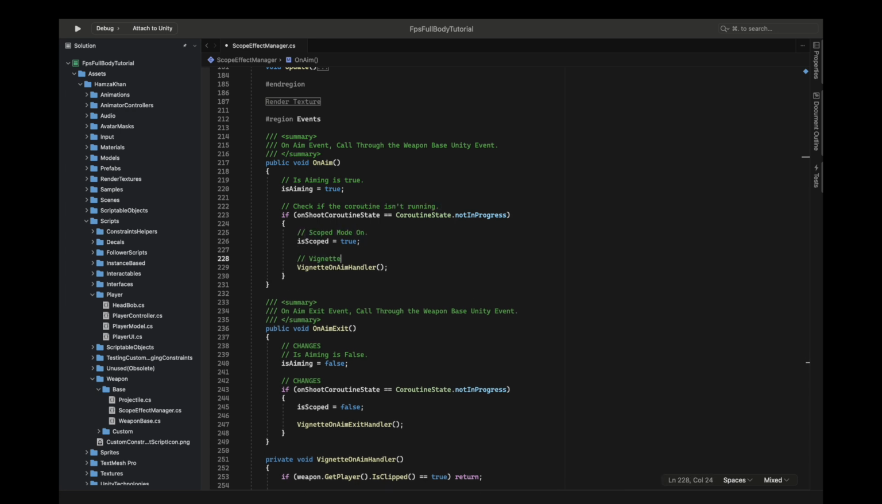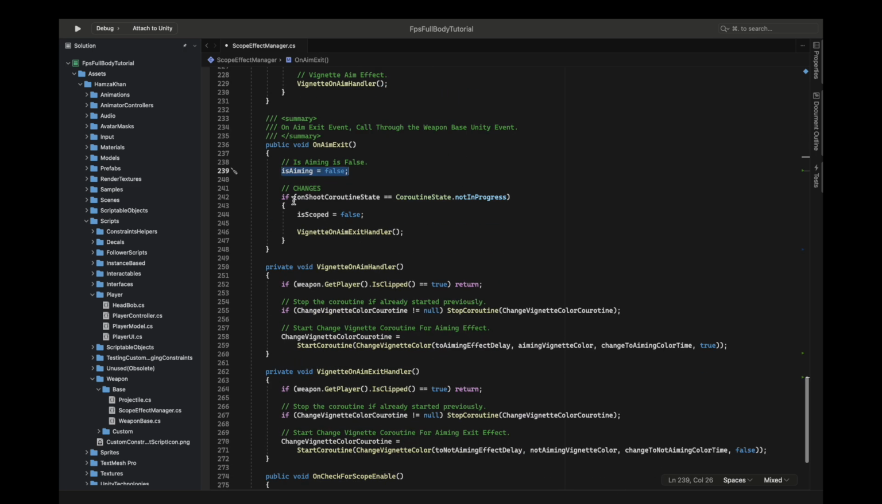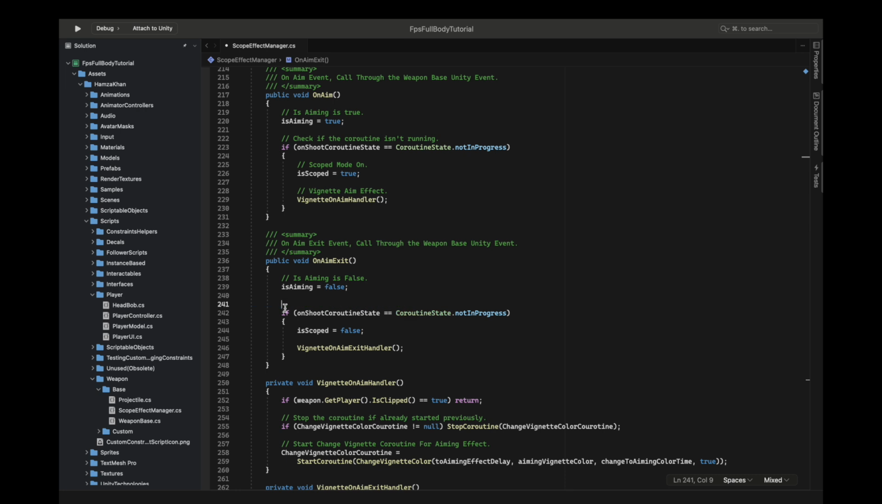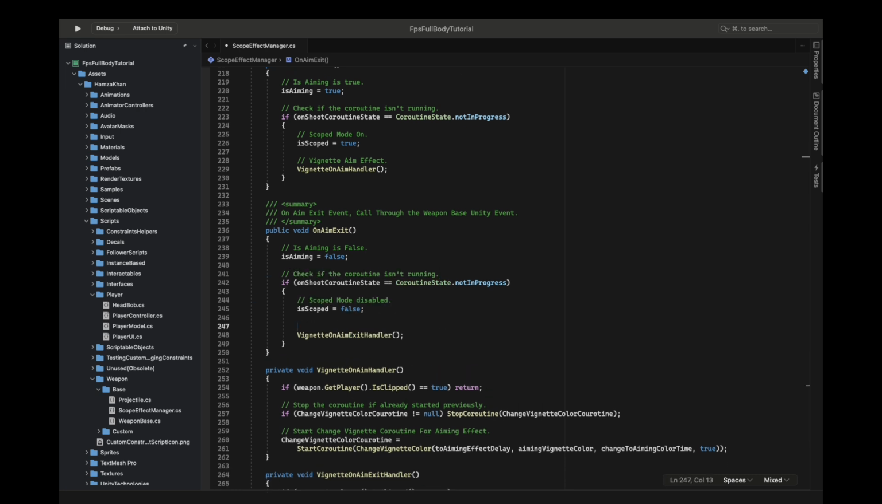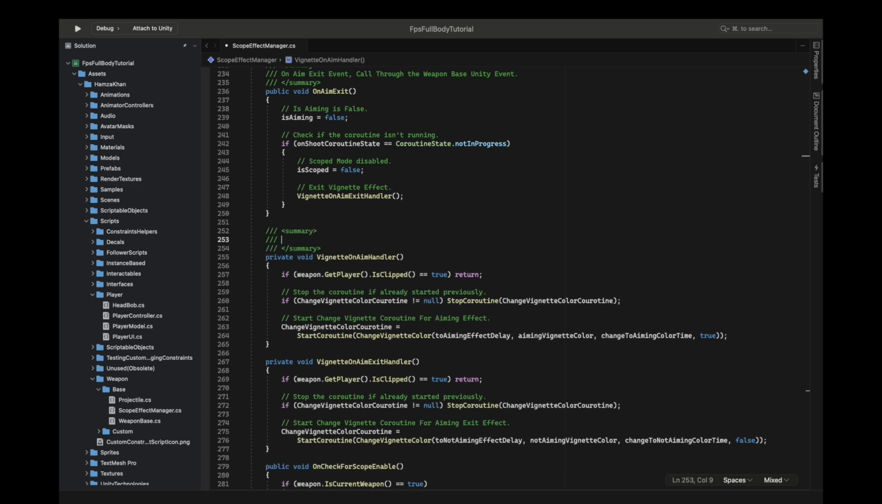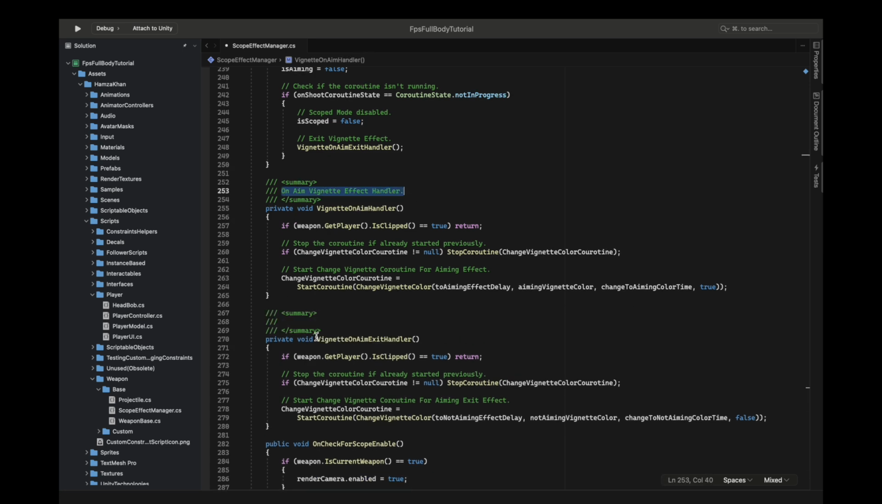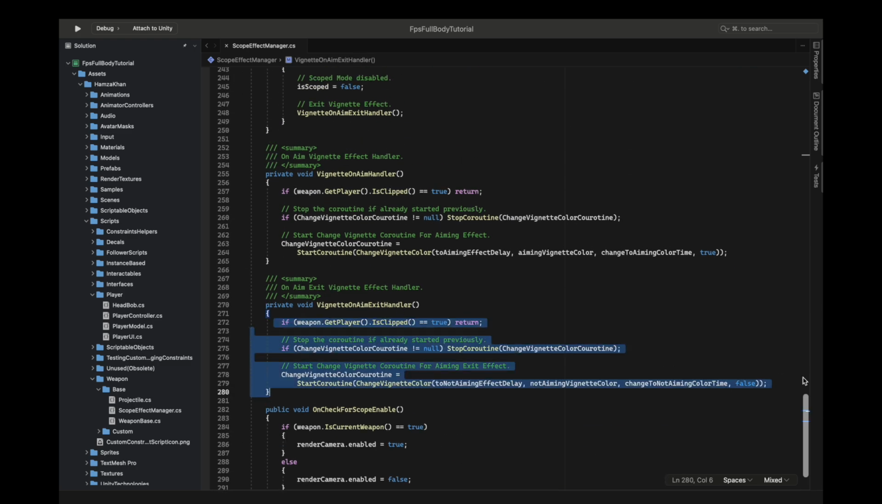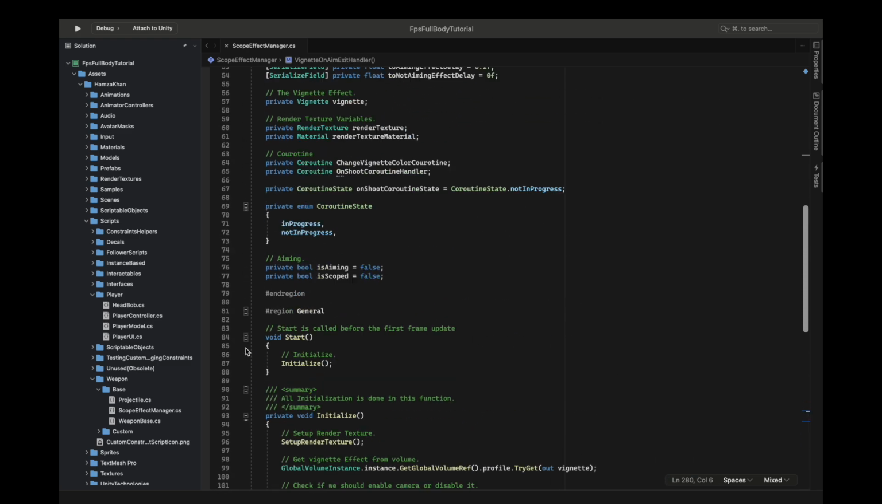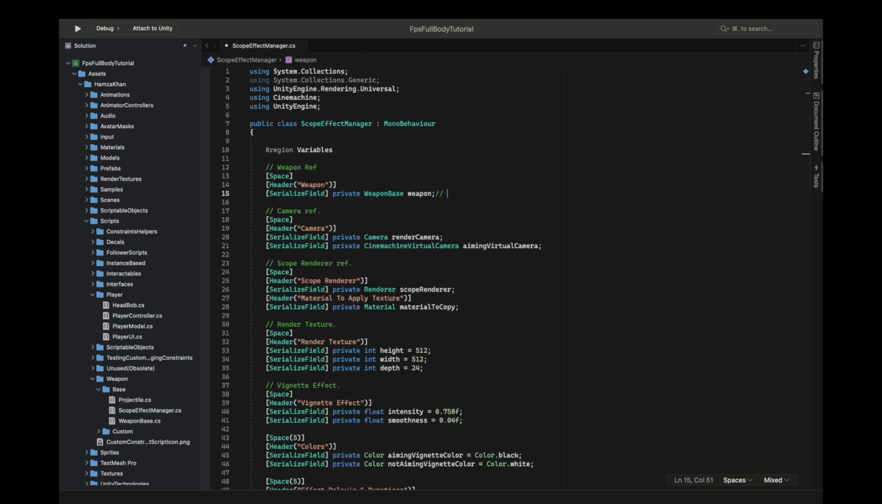And we call a function with OnAimingHandler. Check if the coroutine is not running, then we do this, and the scope is false. The OnAimingExit handler is called, and you can see the function between the aim handler and the exit handler. You can pause and just write that down, and the OnCheckForScope, and the rest is all the same, I think. So no other changes, and I just added that for testing.